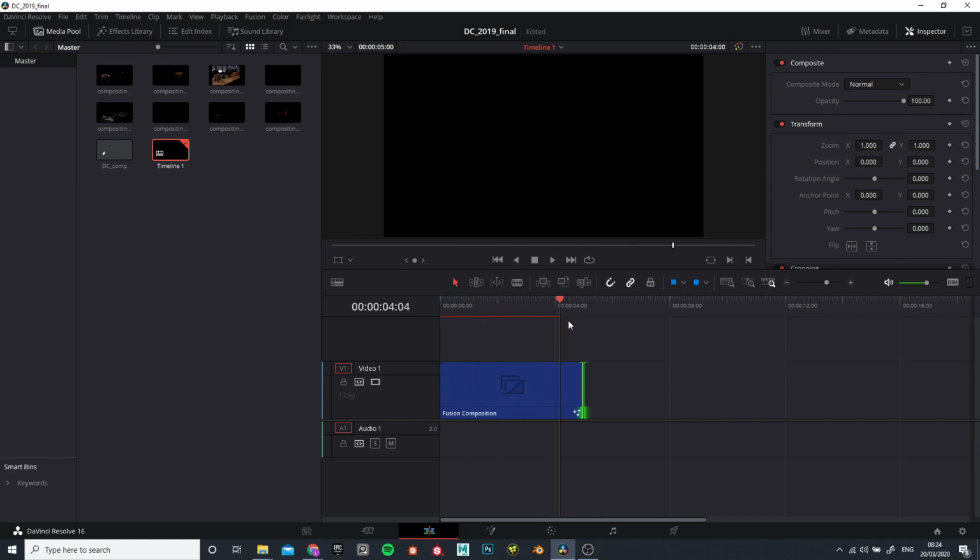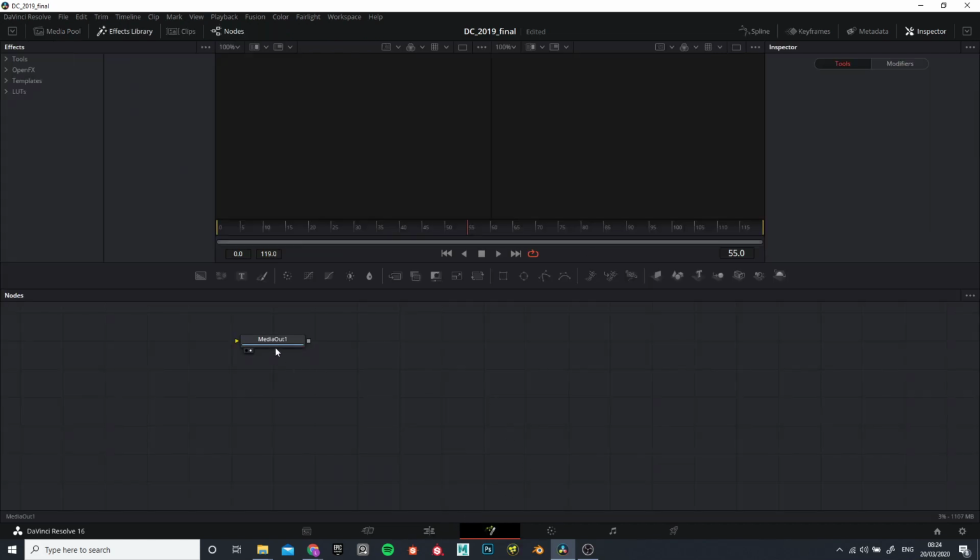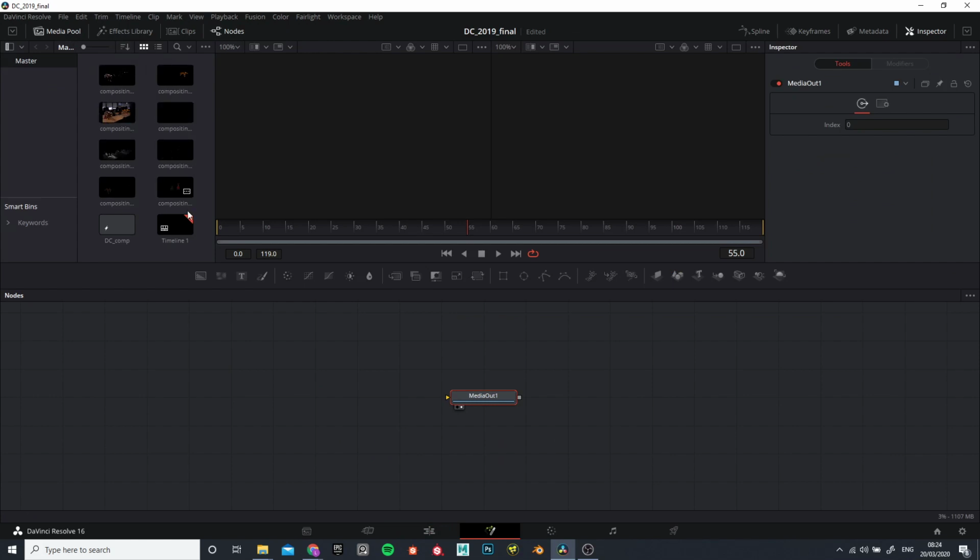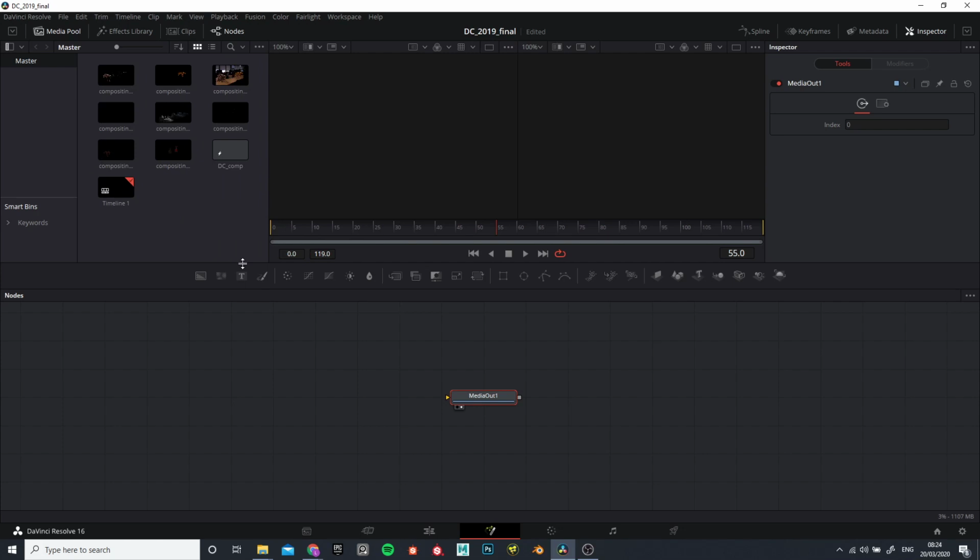I don't mind about this, but what we're going to do is, this is going to be blank. There's nothing in there. But by making this Fusion composition, you're going to have the ability to jump into the Fusion tab, and you can see there's a media out here. You will have access, by clicking on the media pool, to every single one of the files that we have available for us to work with.